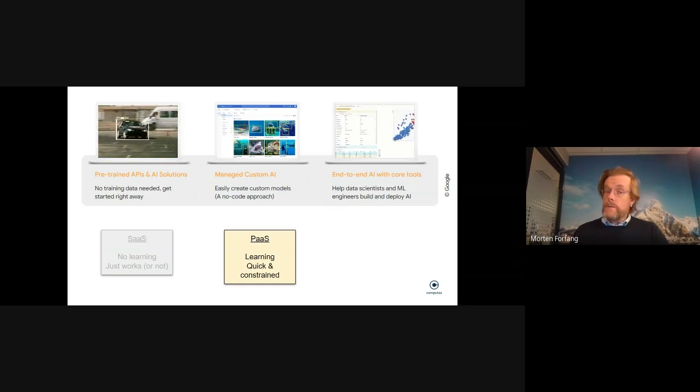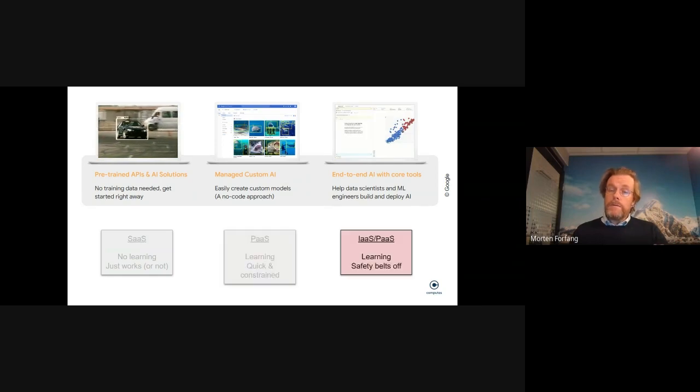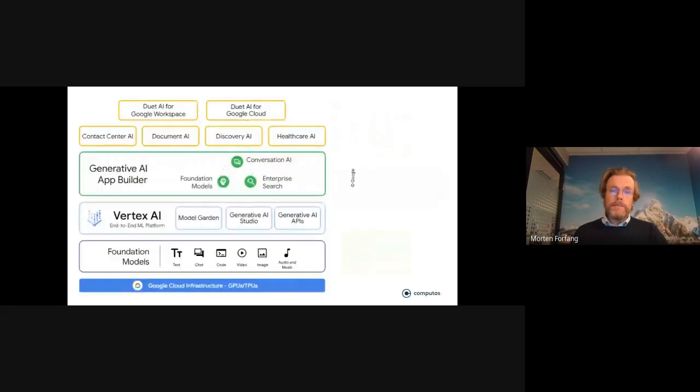And then for some cases, that is not sufficient. And then you might move all the way down to something that is safety belts off. You need considerable expertise, and it might take some time, but you get full control over the entire stack, with all the data pipelines, all the machine learning models, everything built from the bottom. So that's a general way, as many of you I'm sure are aware, of classifying cloud services in general, but also AI services. It's a helpful way of thinking about it.